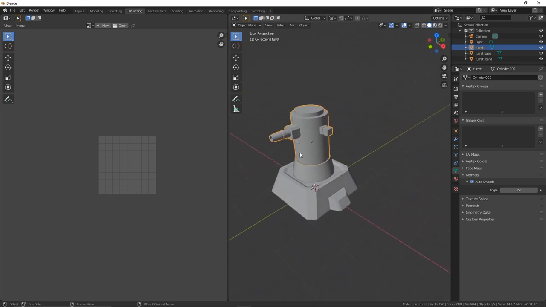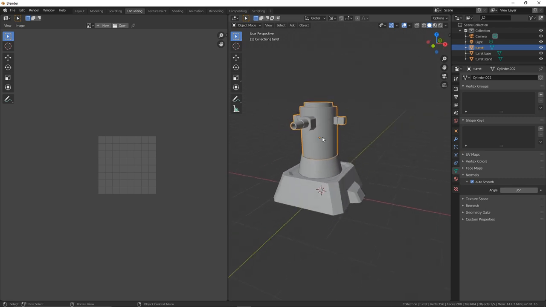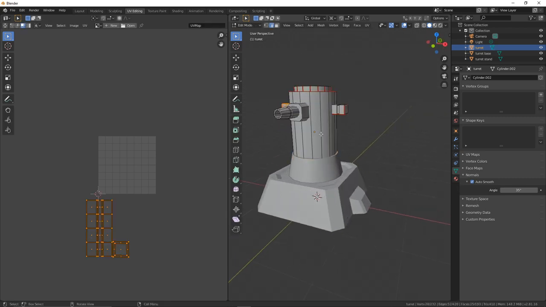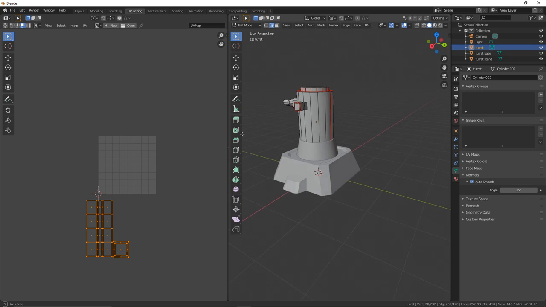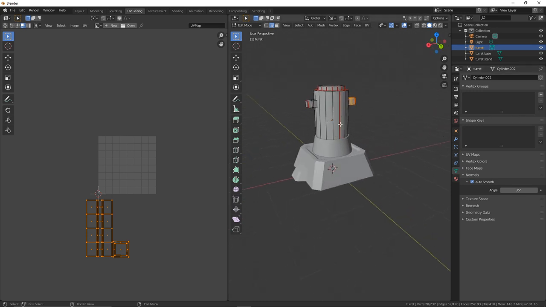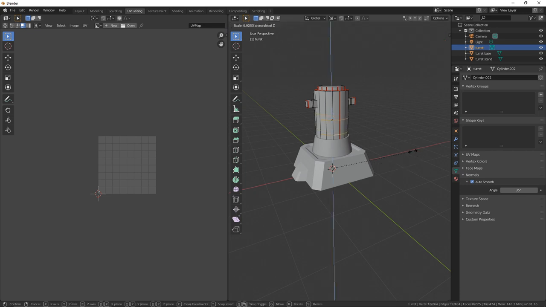Now I think it needs something along here. It just looks a little bit boring. So let's just tab back in. And I've realised probably what I might do really well is something like another loop in here. But that's going to mess up our unwrap, isn't it? Let's have a quick think about that. And let's just right click there, and then we'll just grab those two. Scale it on the Z.